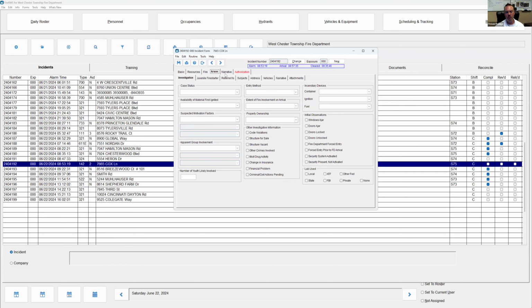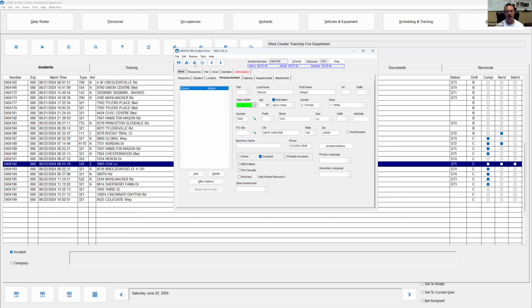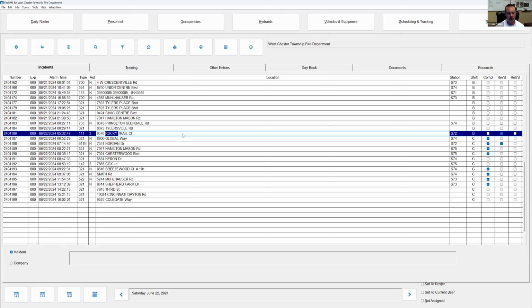Again, the arson tab will be for the investigators, and then our narratives, making sure we have a good narrative attached to the run, and then we're going to authorize it. So that's kind of how we go through a very basic fire run. Closing this out, we're going to show you a mutual aid run, which is going to be a little bit different.